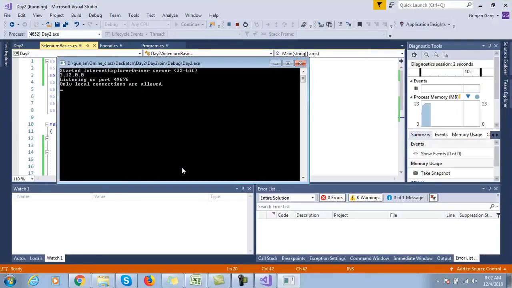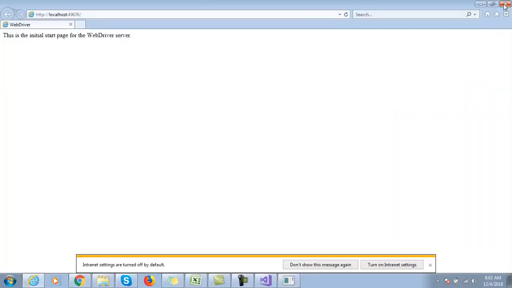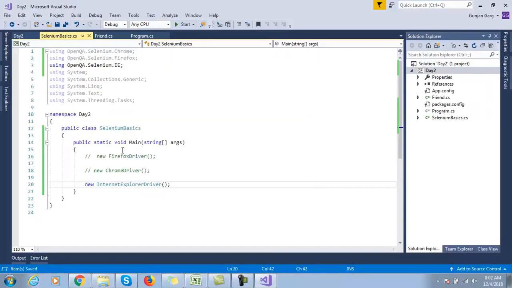Right. So right now we are just looking into how to initialize the three different browsers, and we will work upon all these browsers in the coming classes. So this was just the introduction to Selenium, the three classes: Firefox driver, Chrome driver, and the IE driver class.